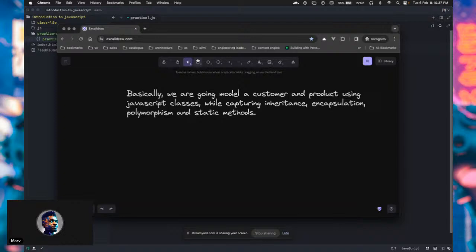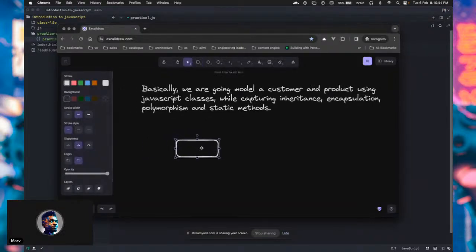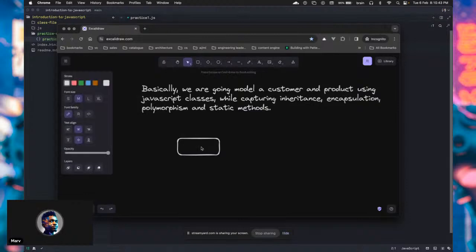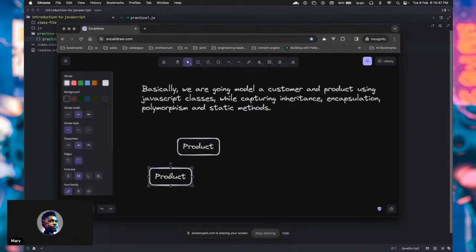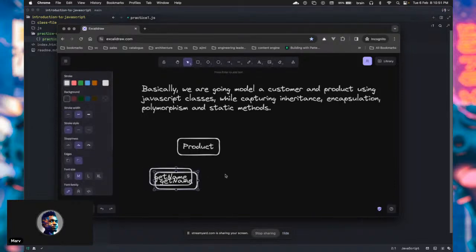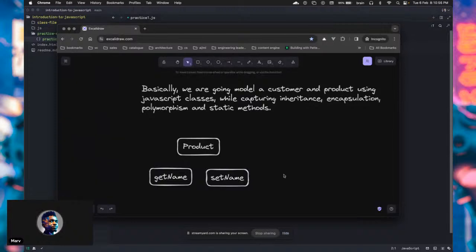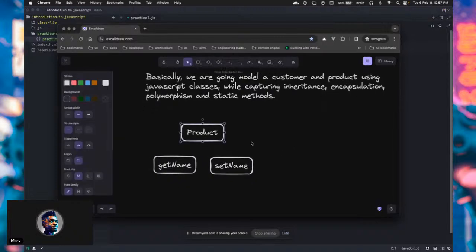So let's just put up a diagram here that would make it easier for some of you that might not be able to pick up every single word I say. So we have a product, and on this product, we should be able to get the name of the product, right? From the product model, we should be able to set the name. So this is encapsulation, right? So that we don't just say product.changeName or something, okay? So we're able to use these methods to actually get that information, right?